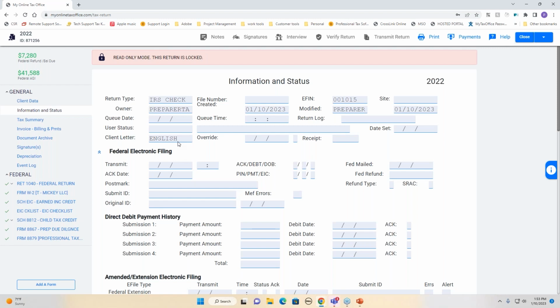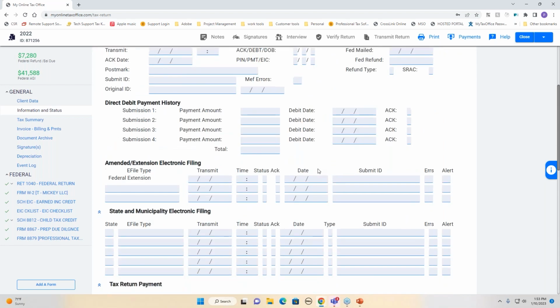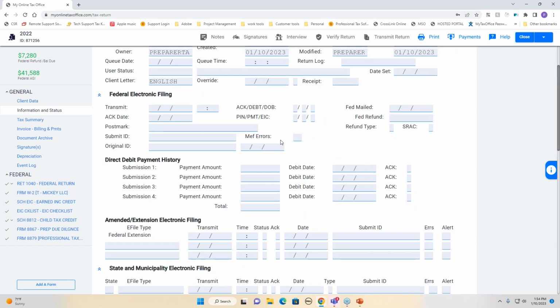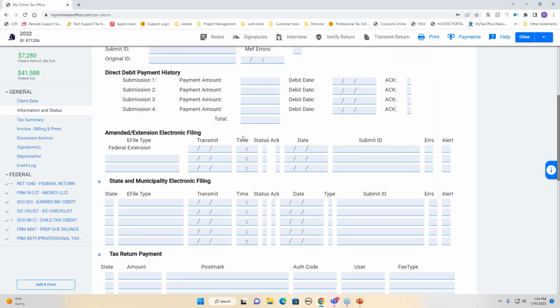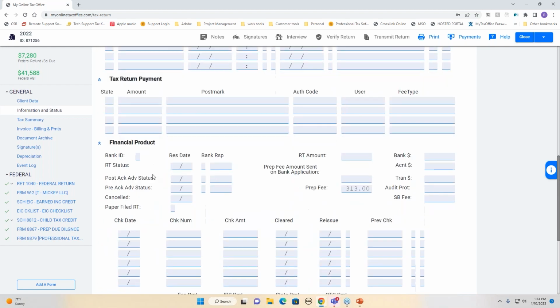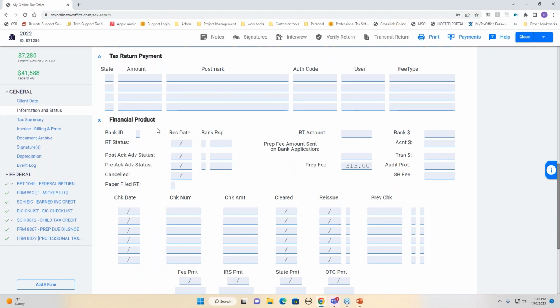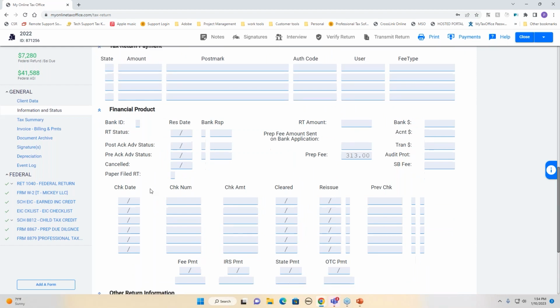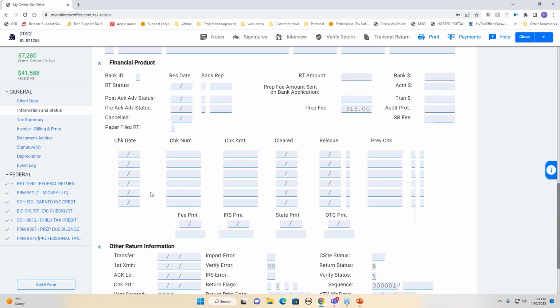Anytime you want an update with your tax return after you have transmitted, this worksheet right here, the information and status, is extremely useful. This will show you the federal refund acknowledgement dates or reject, or if it was approved, acknowledged. Any update or status update is going to be listed for you here by federal, amendment, state, and financial product, meaning a bank product. So all of that information for you is listed right here.